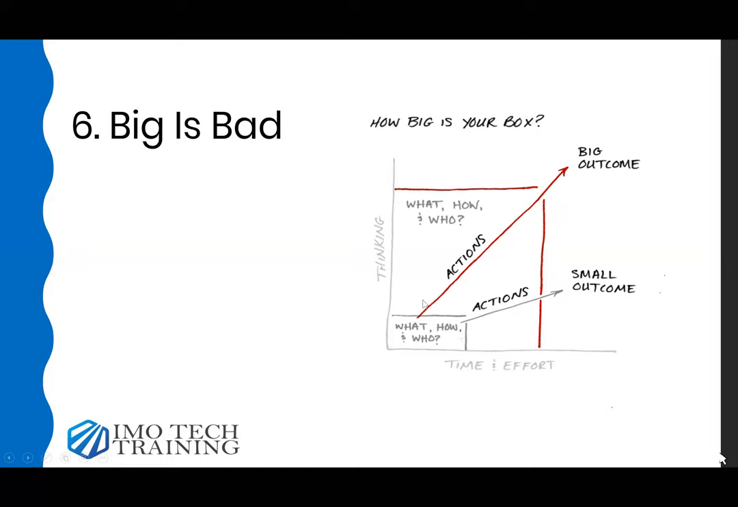But if you think big, let's say the red one here, you have a lofty goal, and it's followed by massive action. Look at how much more you can get. So think about it. Let's say you're making $30,000 a year. Isn't it hard to make $30,000 a year?